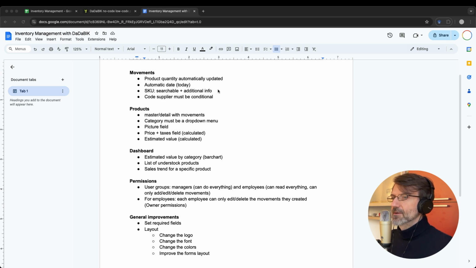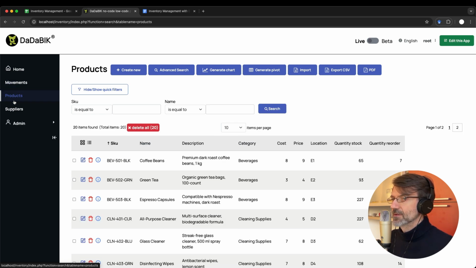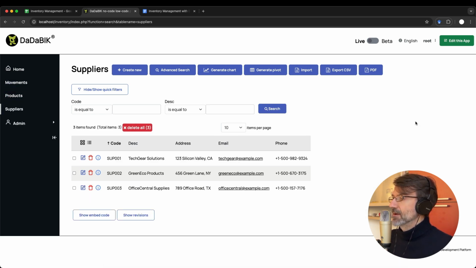All right, so let's start with the improvements for movements. I would do this later because it's a little bit more complex. Let's start with simple things. So, automatic date. This is the application that our users will use, basically. Since we are admin, I'm logged in as root, I can access this admin area, to edit this application.